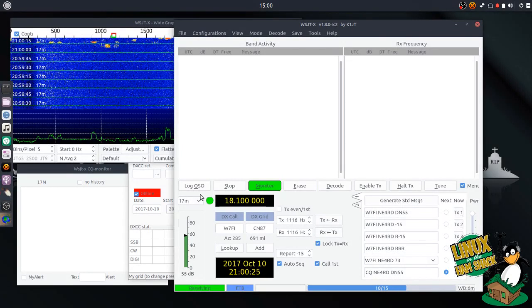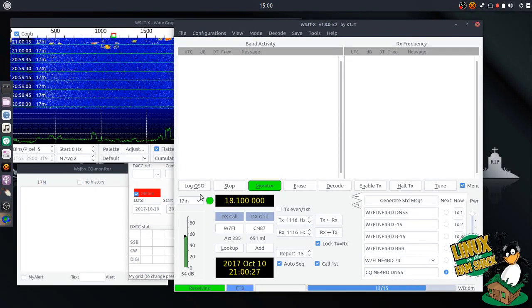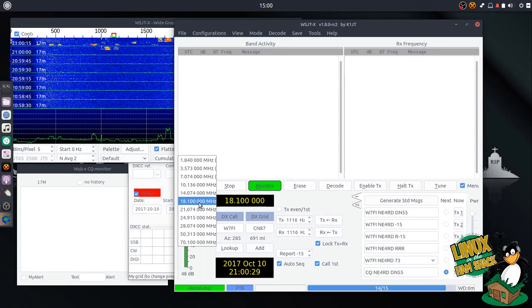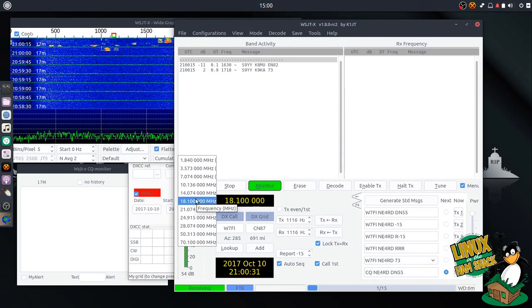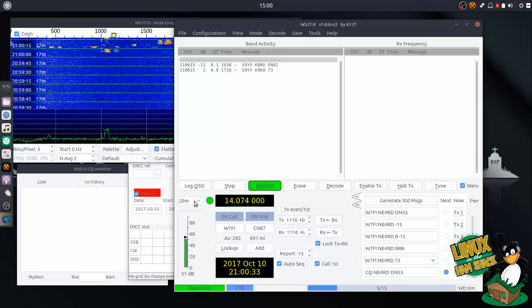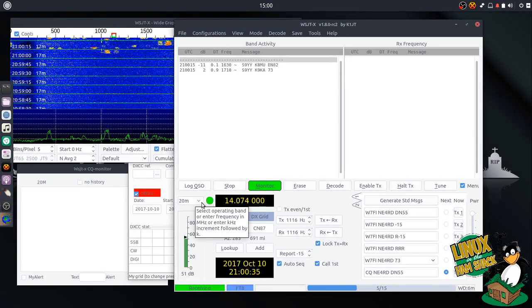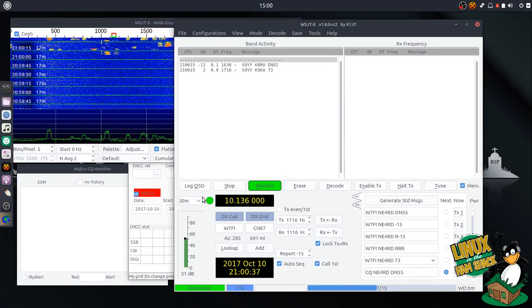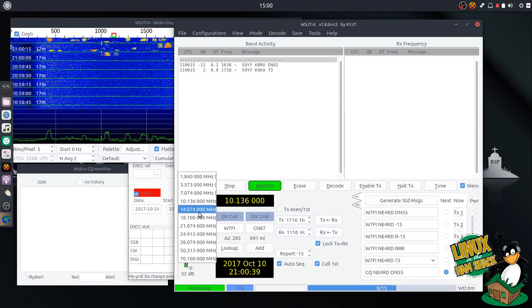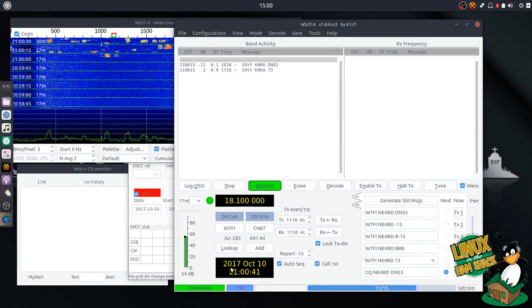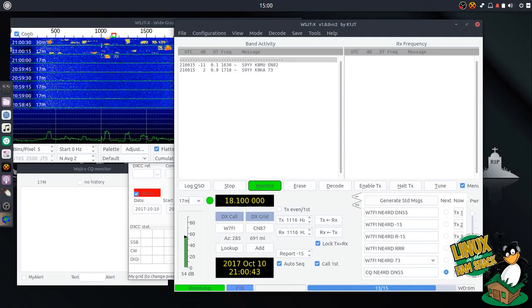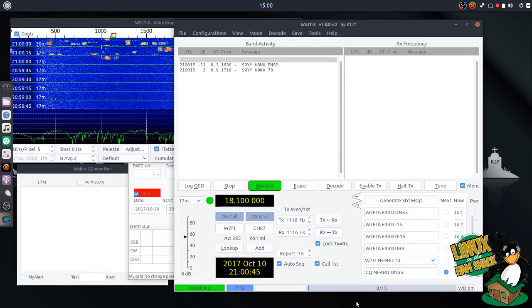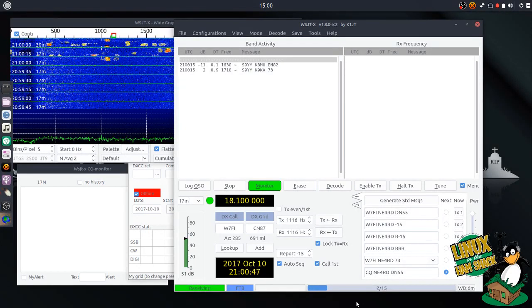I'll just turn up my sound here for just a second. So there's 17 meters going on. Here's 20 meters going on. So you can hear the clicking of my rig switching around the frequencies. And it is set in the proper mode. I'm looking at my rig right now and it's USB data mode, which is what it needs to be.